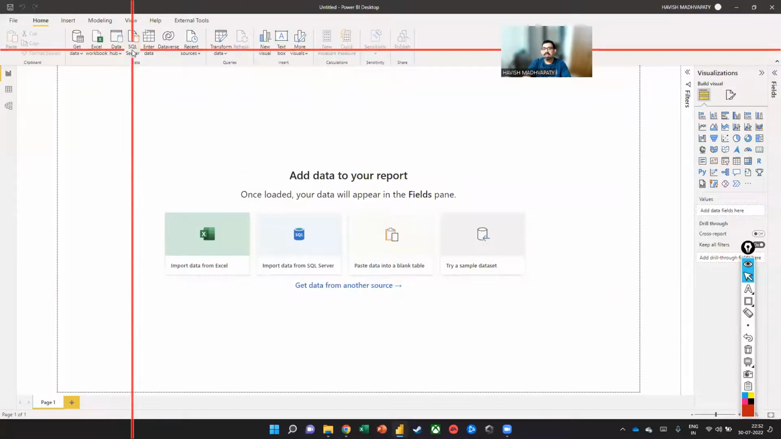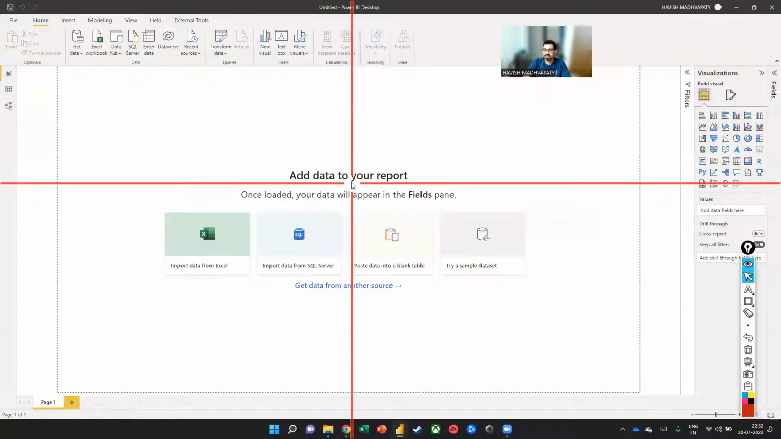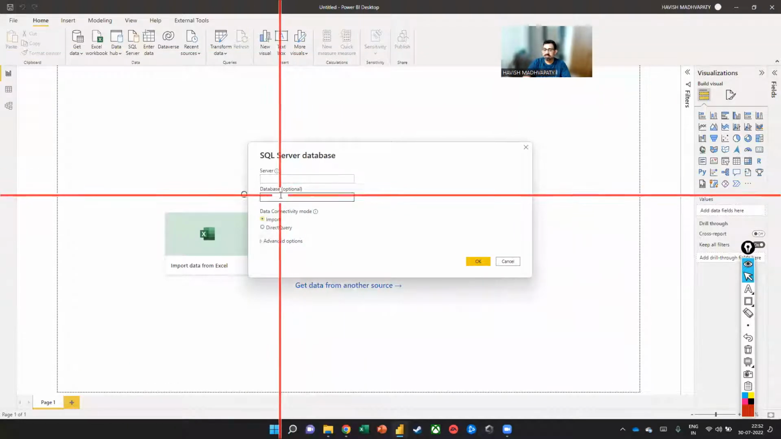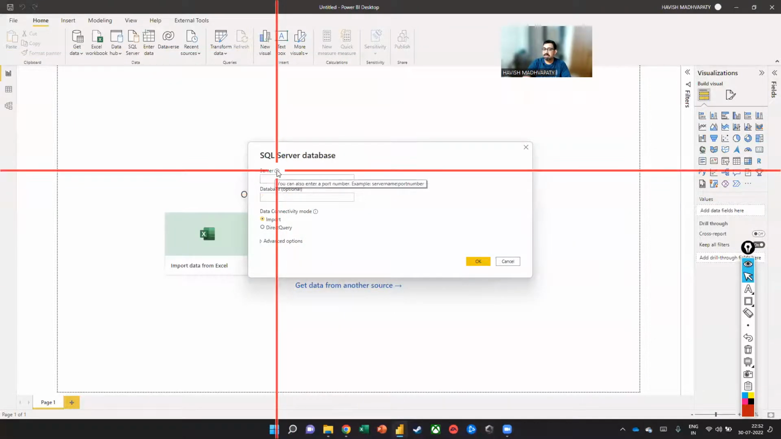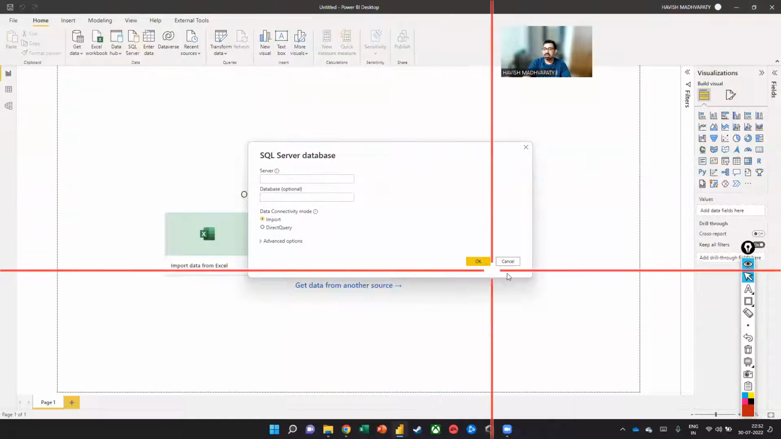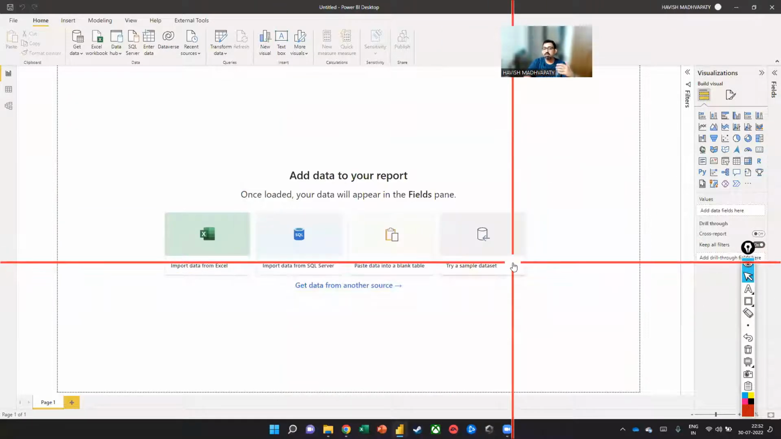For example, if I go to SQL Server, you notice that it just asks me for my server and database, and that's it. I'll be able to pick up the data from my server. So this is what we refer to by self-service BI.